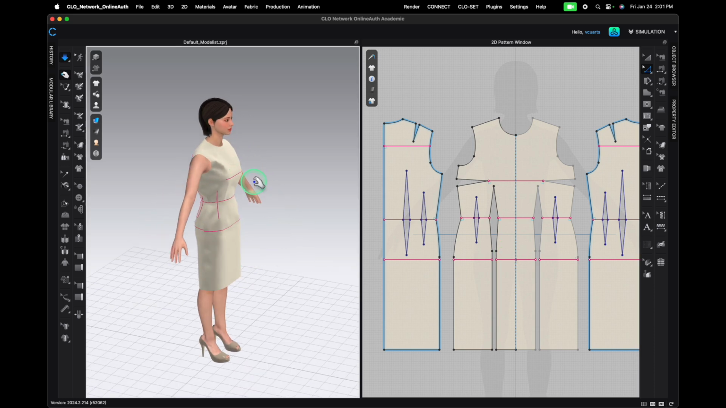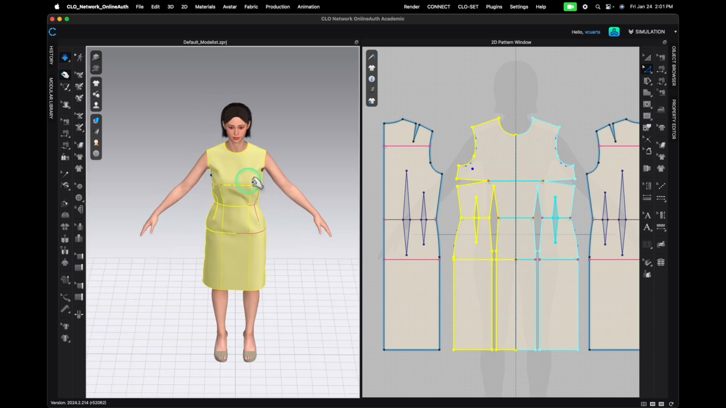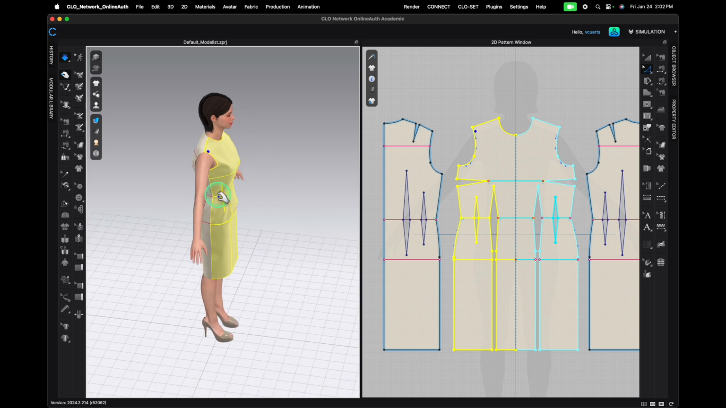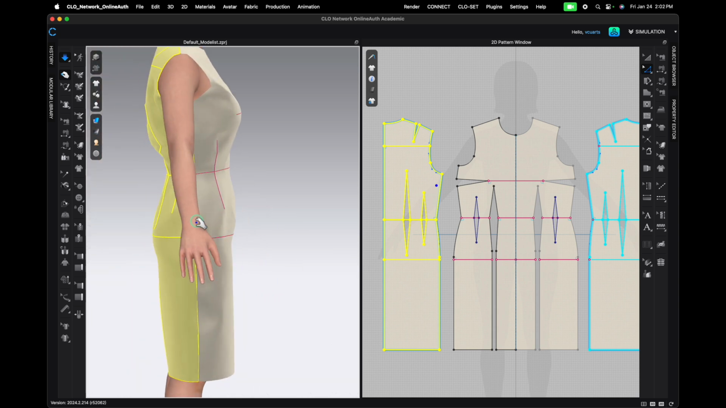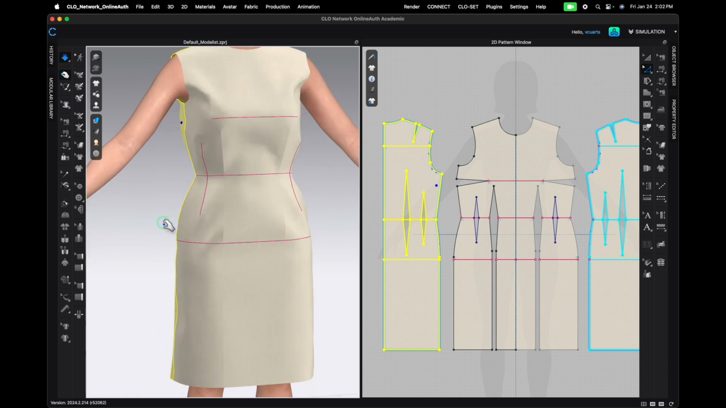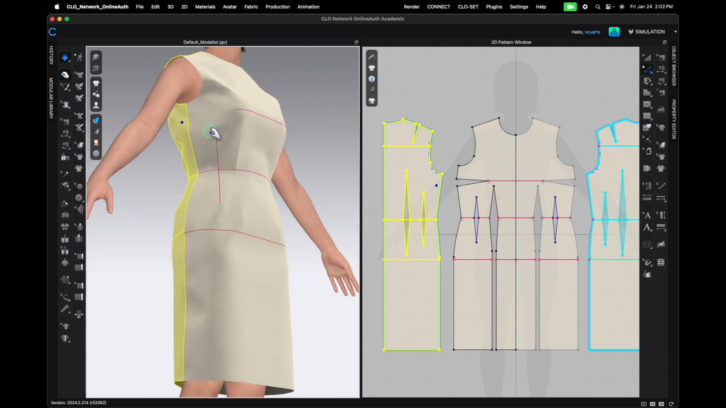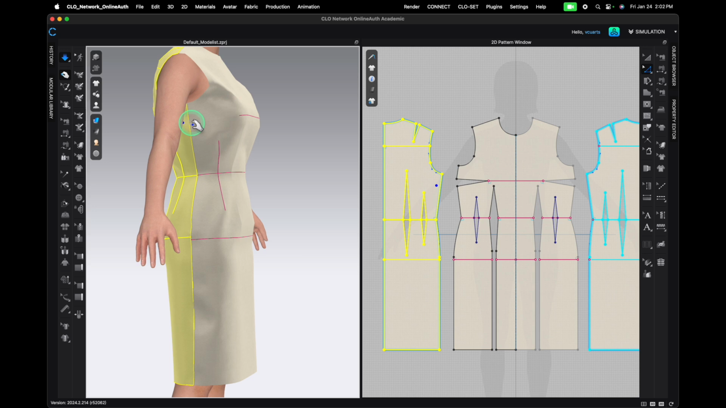Okay, and you don't want to make too many drastic changes without simulating in between. So we're well on our way. We're a little bit closer now in the underarm area. Maybe I want to take more space out of the back rather than the front.